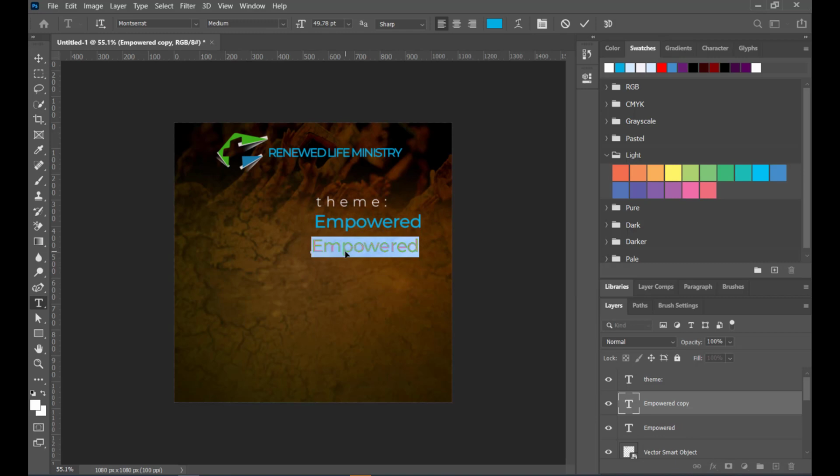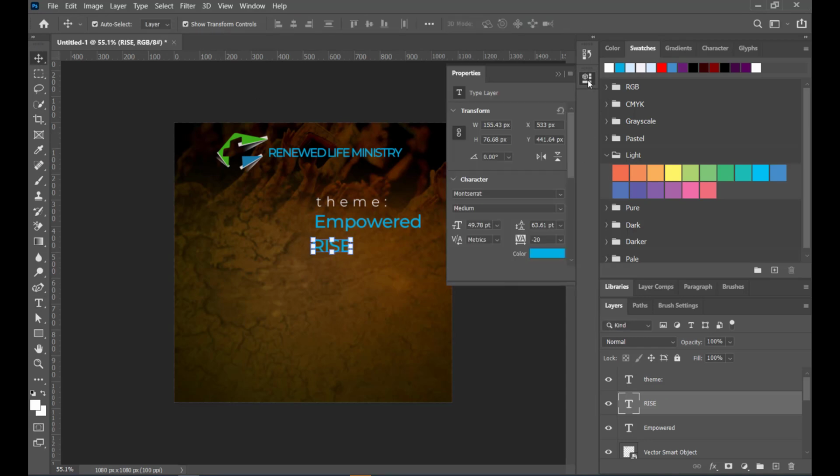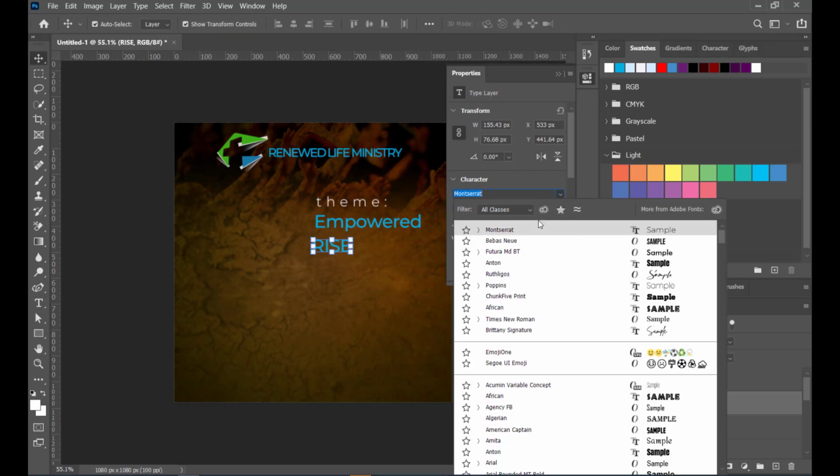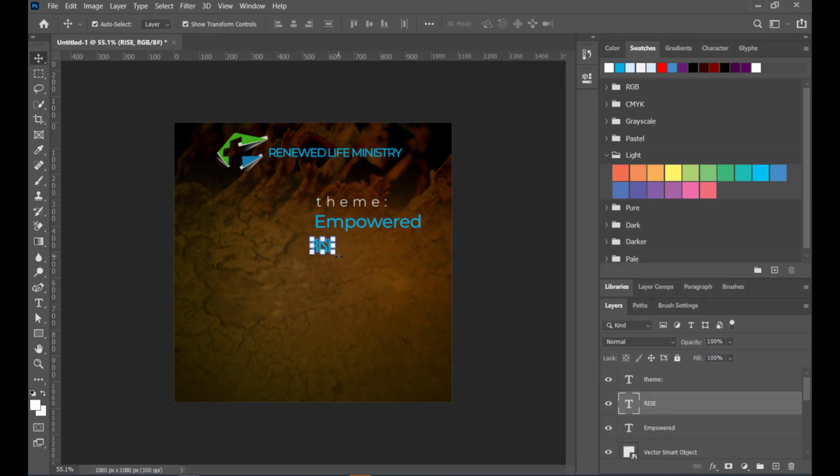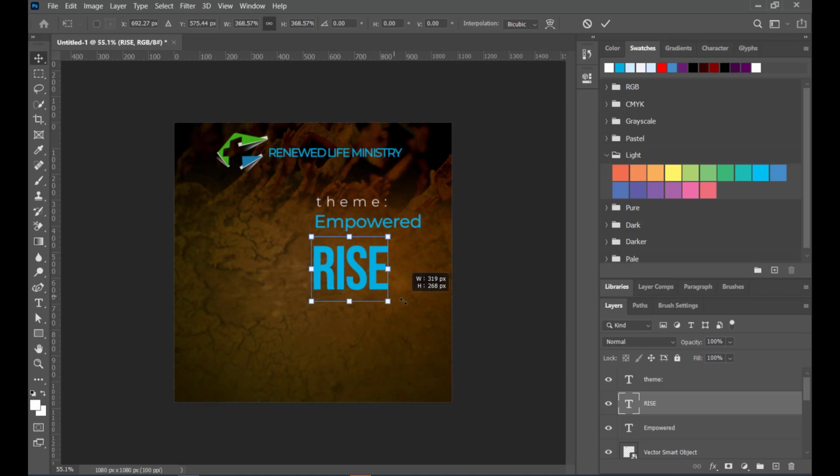Now I'm going to type rise. Let me change that to uppercase. Then now I'm going to go back to the other font, Bebas Neue. Then I'm going to scale that and place it right here.